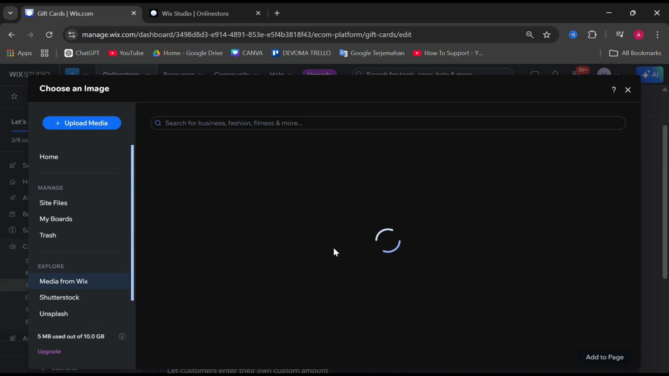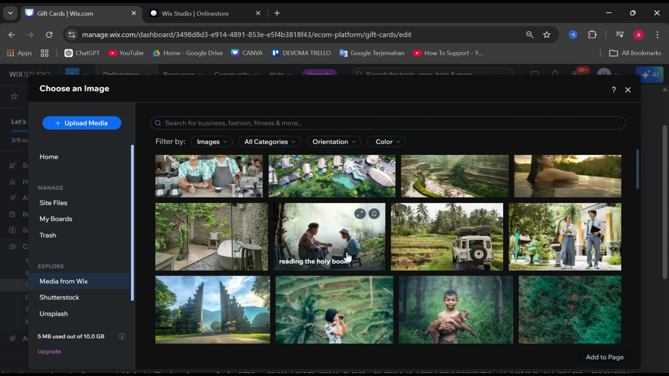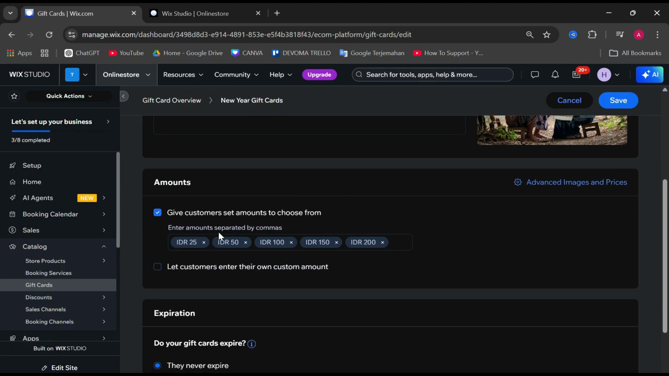I'm just going to search from Wix. I'm going to choose media from Wix, just for example. After you select your image, you can just click Add to Page and it's done. And the next step is amount.